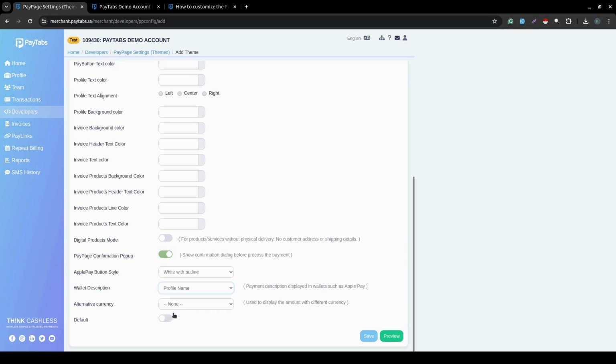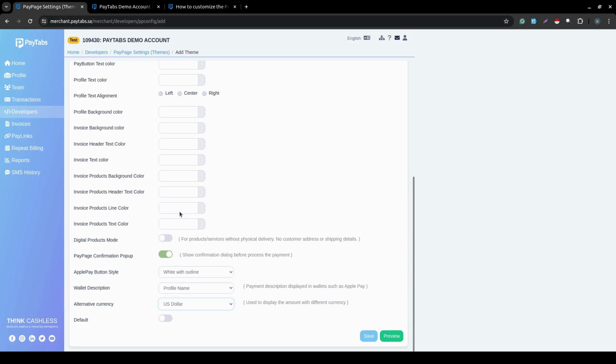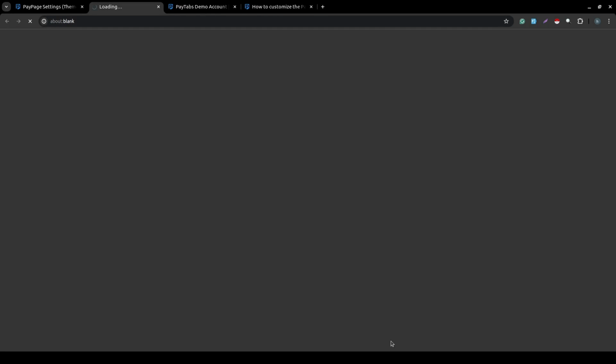And of course, finally, we have the alternative currency, which is one of the powerful theme configurations you can do. The alternative currency is simply done by enabling or choosing a certain currency like that. For example, I'm going to choose US dollars, and once you click on preview, let's see it over here.